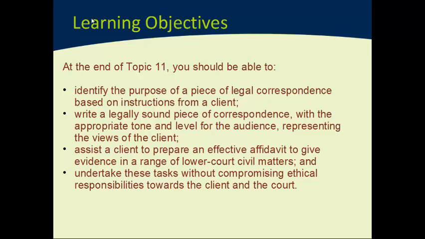So the objectives for this week's lecture: first, we'll look at identifying the purpose of a piece of legal correspondence based on your instructions, and then writing a legally sound piece of correspondence which is appropriately calculated to what your client is trying to accomplish. And second, we'll look at the process of assisting a client to prepare an affidavit to give evidence in typically a lower court civil matter, and how you can do that without compromising your own ethical responsibilities towards the client and the court.